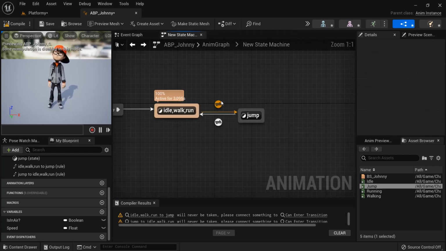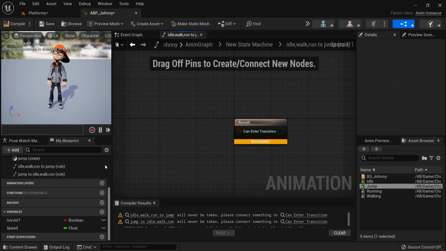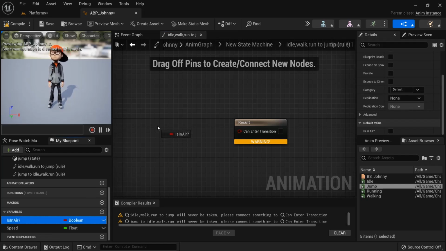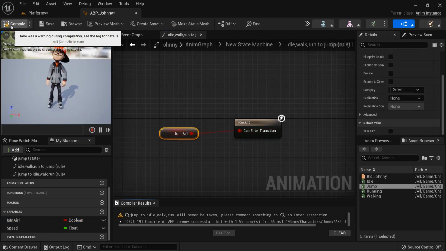Okay, go back. Now we need to decide the transition rules. When will he go from either walk run to jump or back? Well, that is easy in this case. Double click on this one. If he is in air, I control drag this in for short. If he is in air, we need to be in this state.